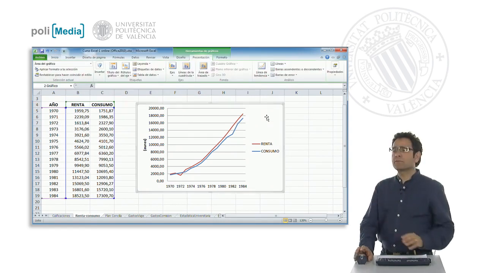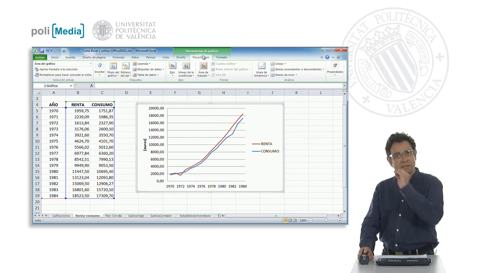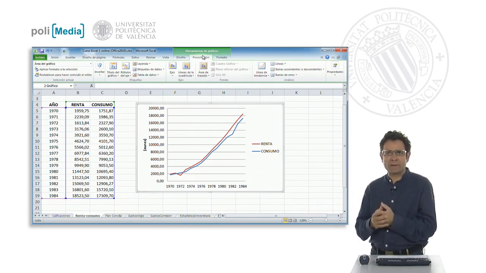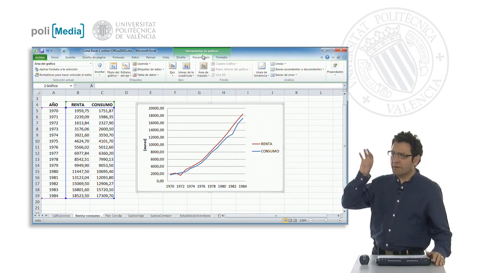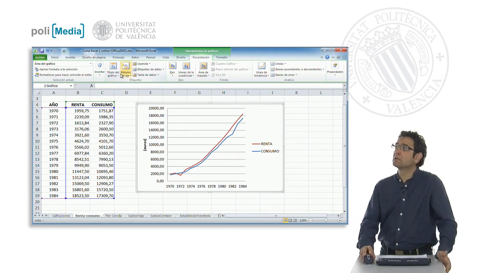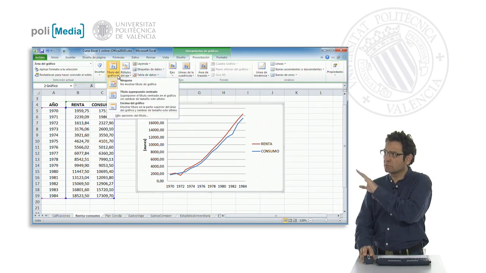When we click on the chart, within what are the chart tools, we have a specific tab to improve or control all of the presentation parameters of this chart. In it, for example, we see that within what is the labels group, we have a specific button, a drop-down menu with the title of the chart.